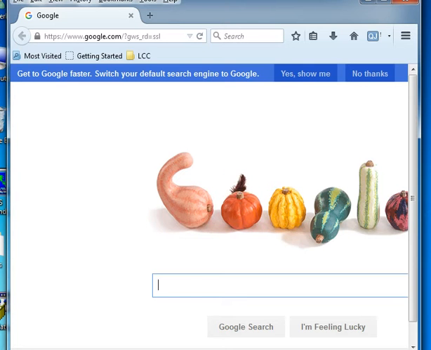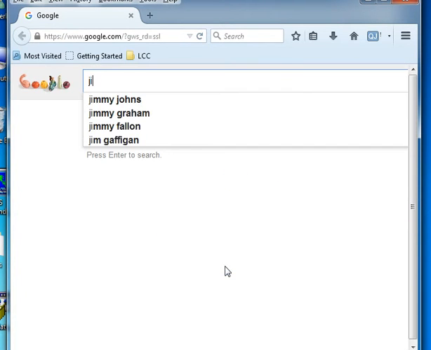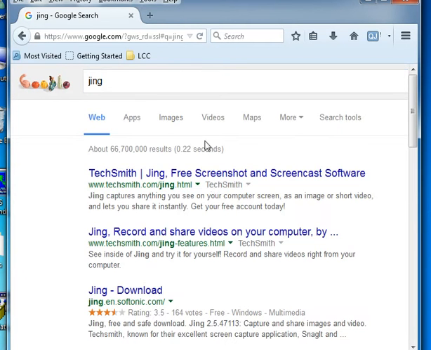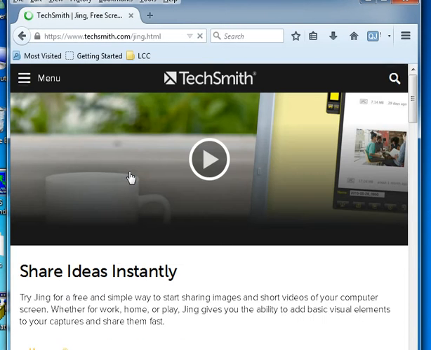We're going to use a piece of software that's a screen capture software called Jing. So I'm going to type Jing in the search window and hit enter. And this is a piece of software made by TechSmith. So I'm going to go ahead and click that link.